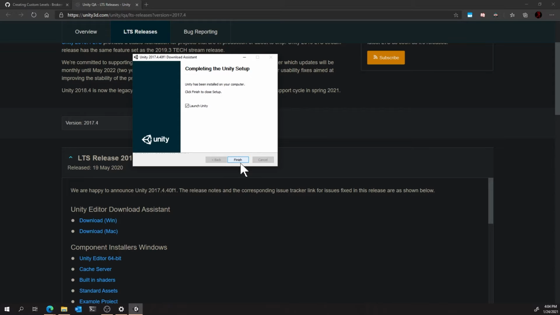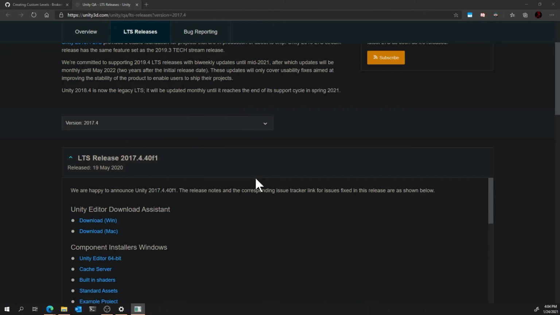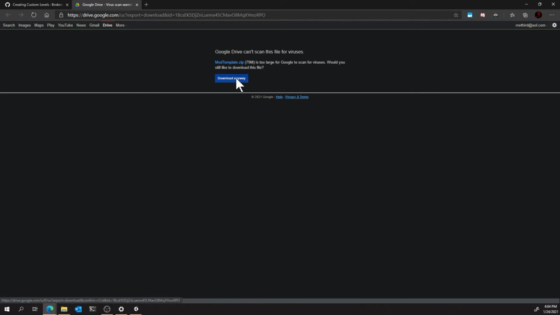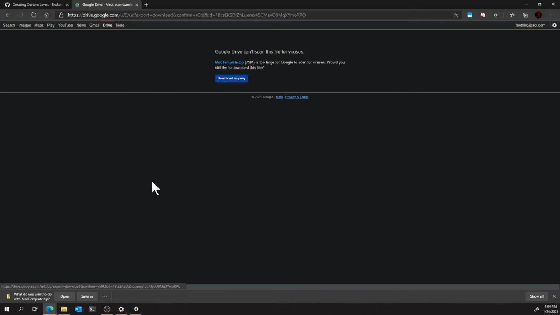Alright, now that you've finished installing Unity, we're just going to hit the finish button to launch Unity, and we're going to go back to the previous tutorial. The next step is to download the custom level template. We're just going to want to download anyway. I assure you I put no viruses in this. Now we're going to want to download this and save it somewhere. Probably the downloads folder makes the most sense.